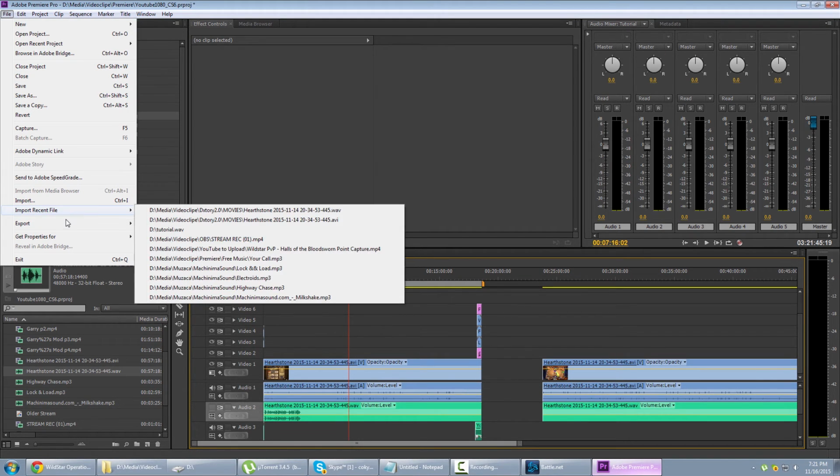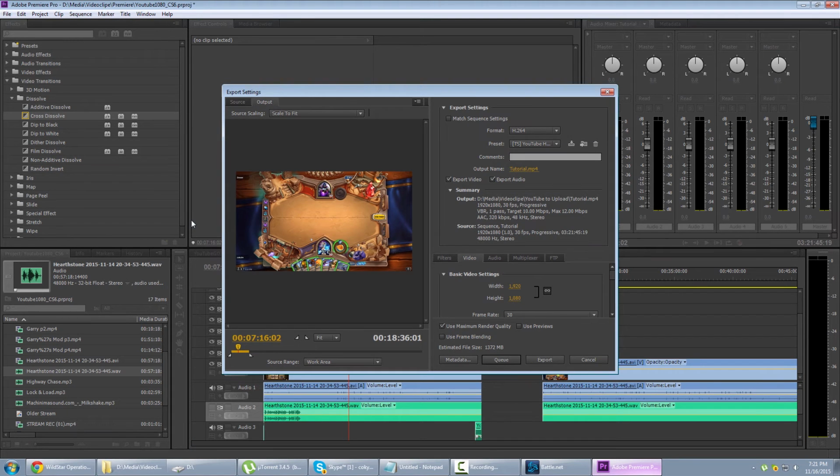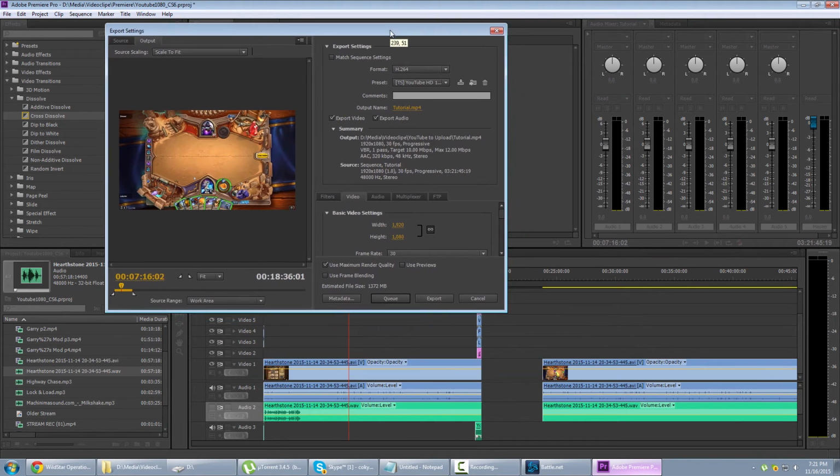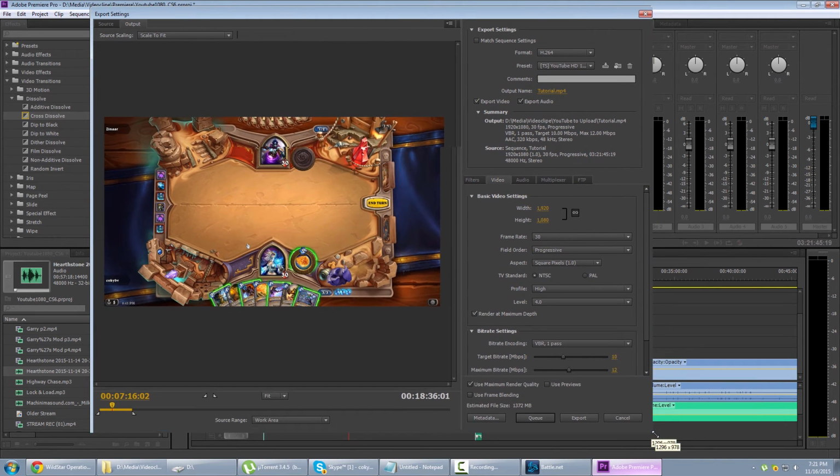Now, you either press Ctrl M, or I pressed Ctrl M so many times that I don't actually know where the export is. Yes, export media. So what you do here is, first of all, you create your own preference, so you can go to it each time you want.